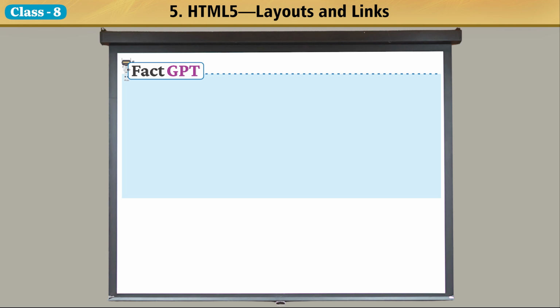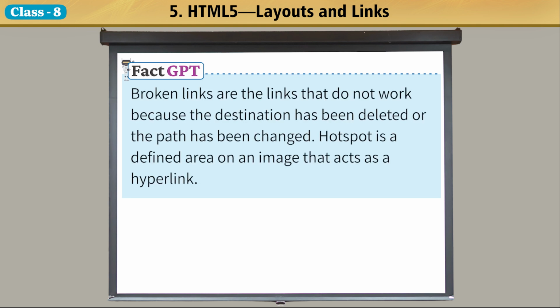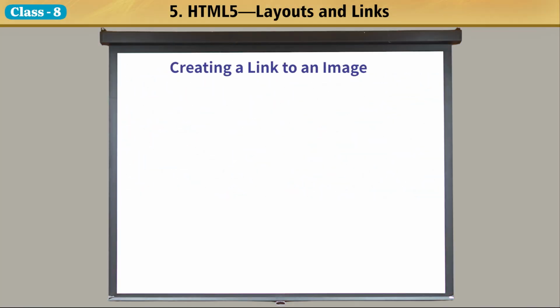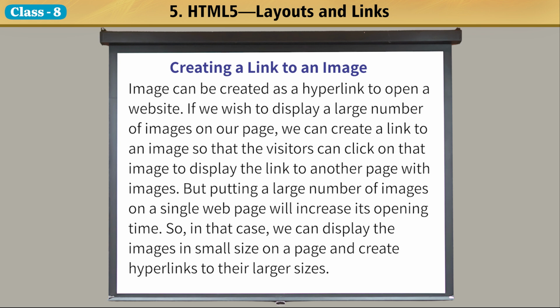Fact GPT. Broken links are the links that do not work because the destination has been deleted or the path has been changed. Hotspot is a defined area on an image that acts as a hyperlink. Creating a link to an image. Image can be created as a hyperlink to open a website.